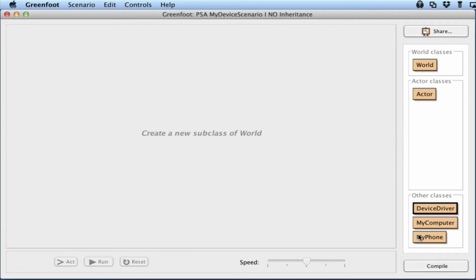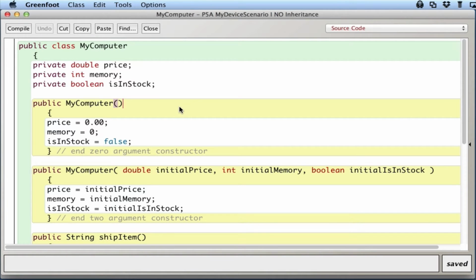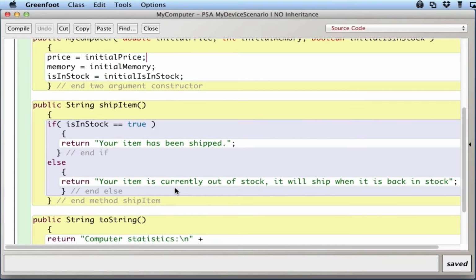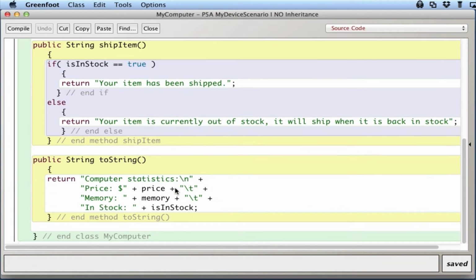So let's take a look at these two classes first. My computer is a class that models a computer that I'm going to sell in my online store here. You'll see in a second. It has three instance variables for its price, memory, and whether or not it's in stock. A zero argument constructor, a three argument constructor. A method here called ship item, and a toString.